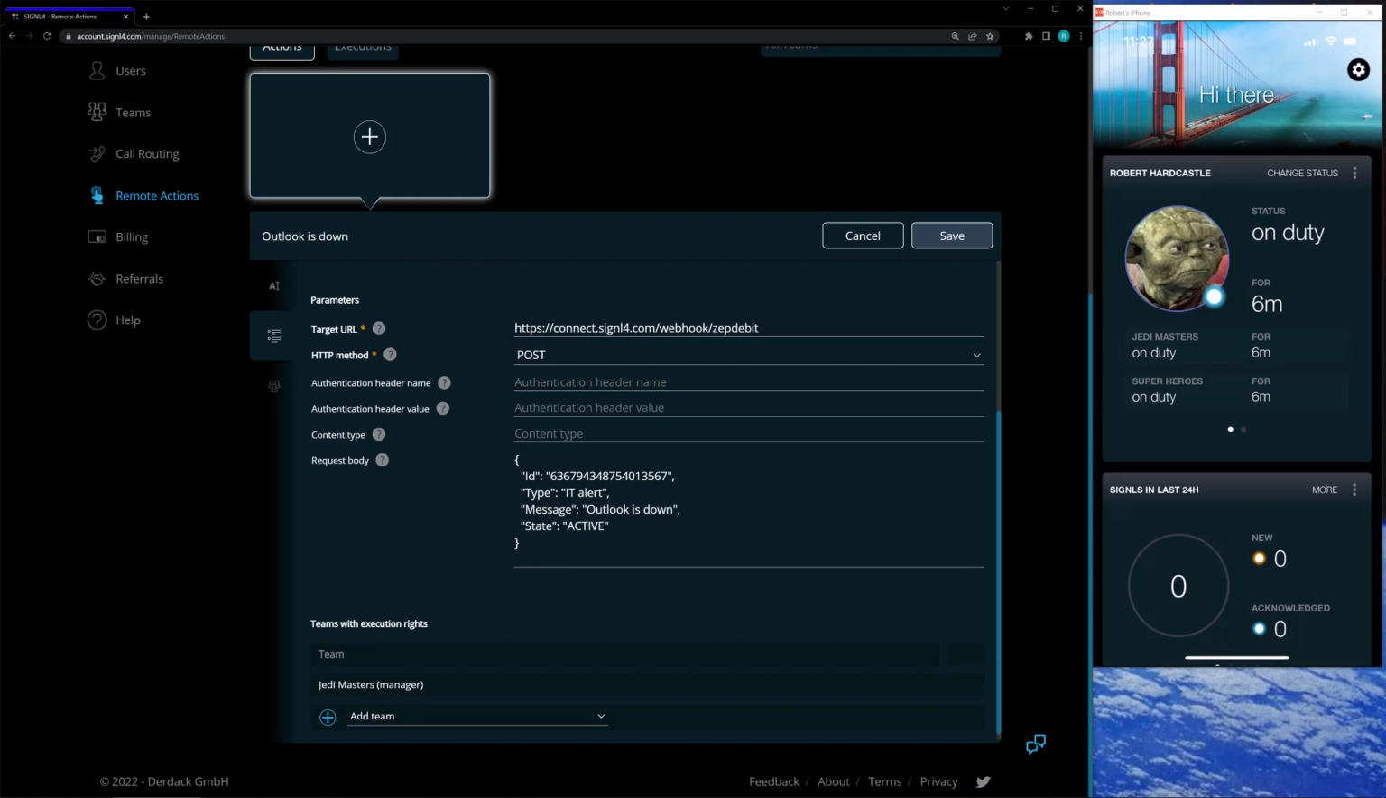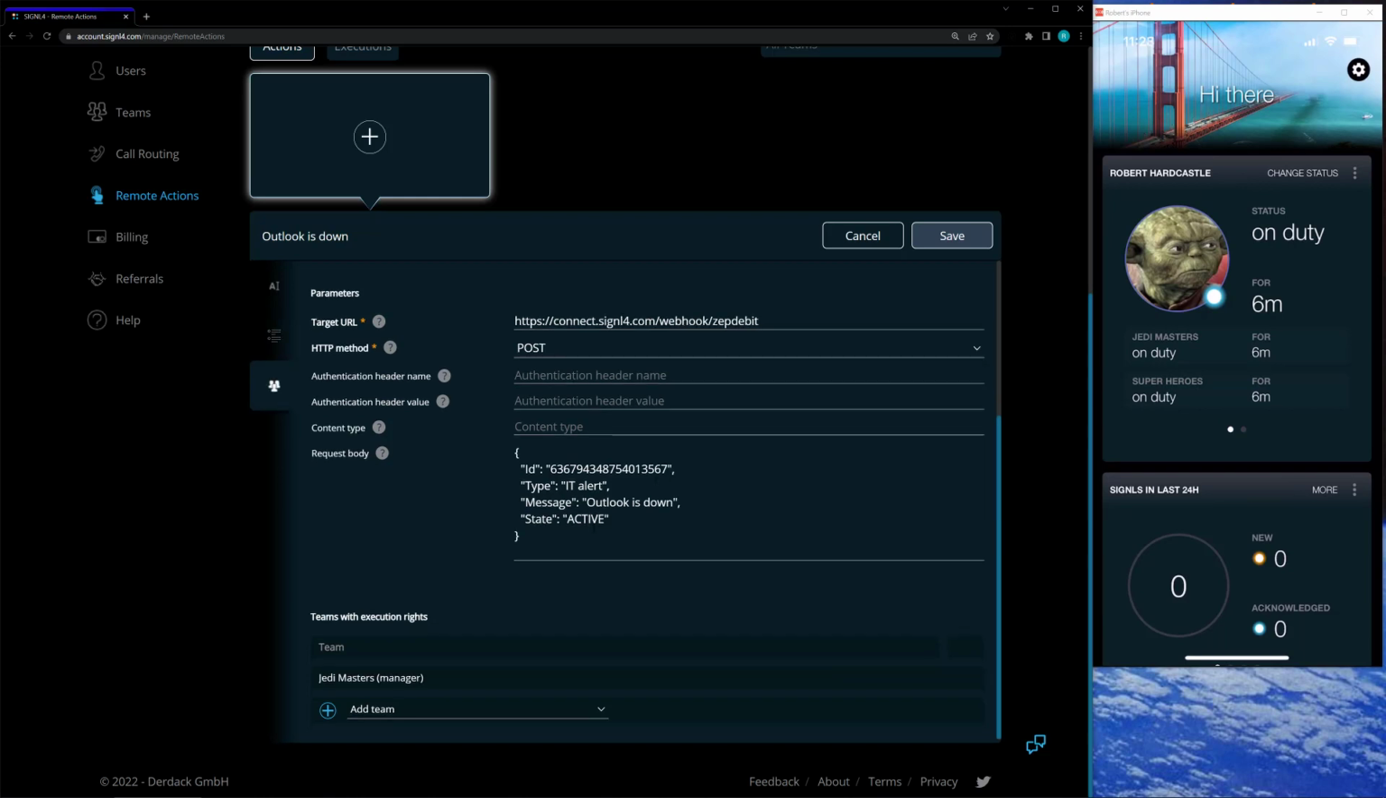And in our case, all we're doing is sending over an alert. We're giving it an ID number, we're telling it it's an IT alert, and then the message is that Outlook is down and the state is active. This is just to let our users know, once again, that Outlook is down without having to send manual emails. We can just do this one quick send.